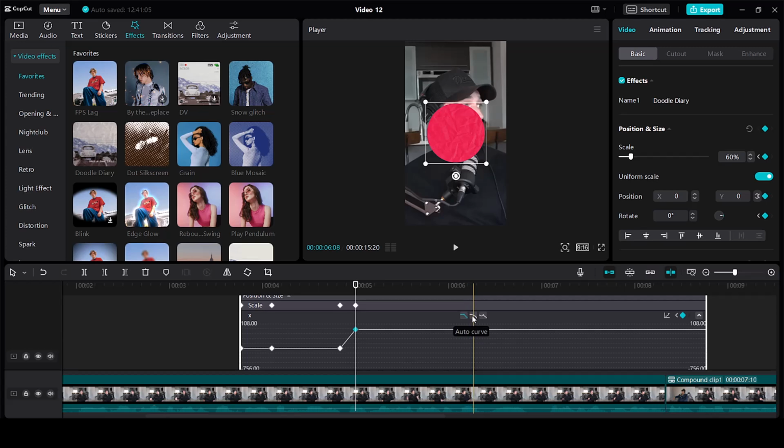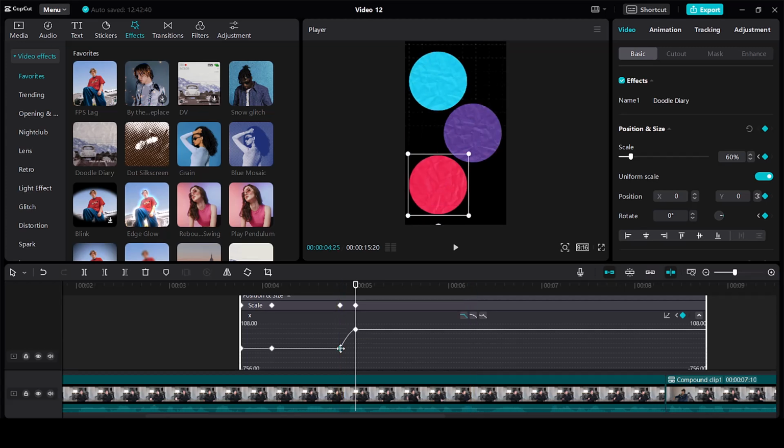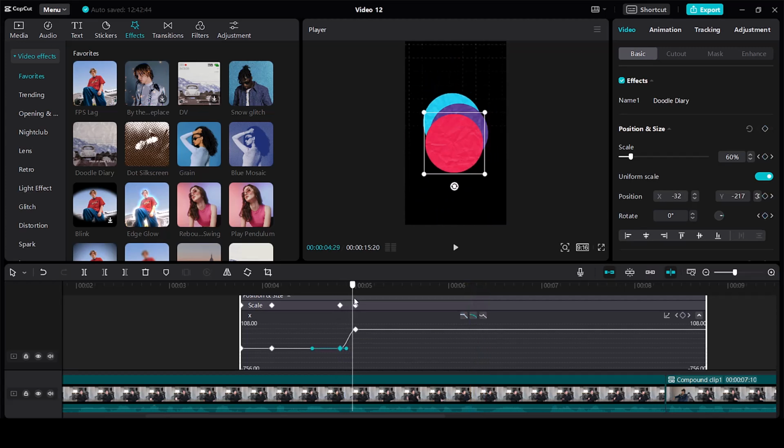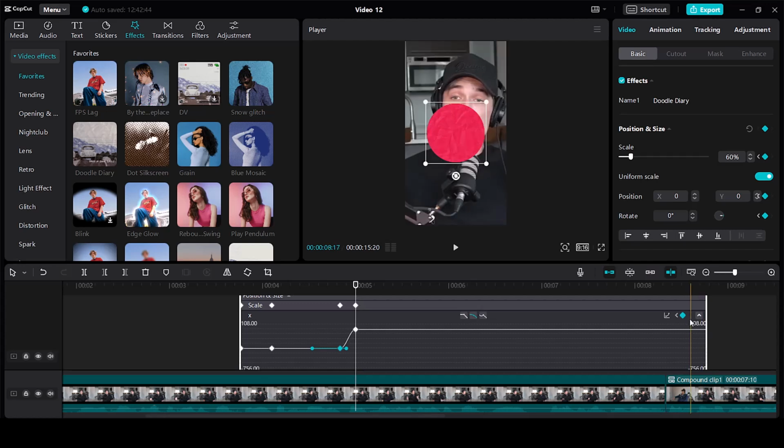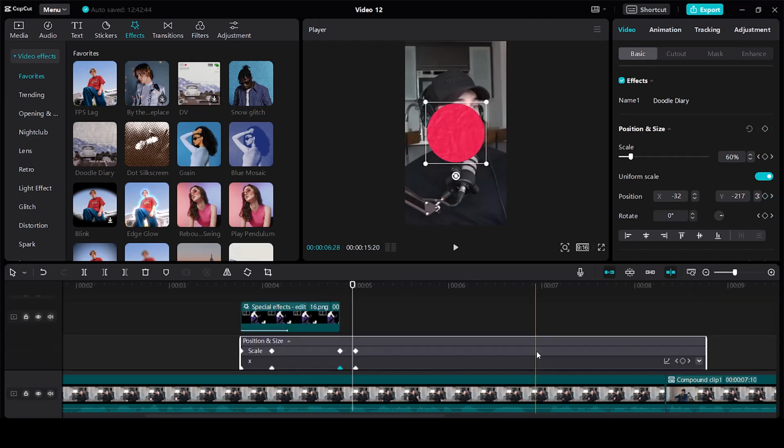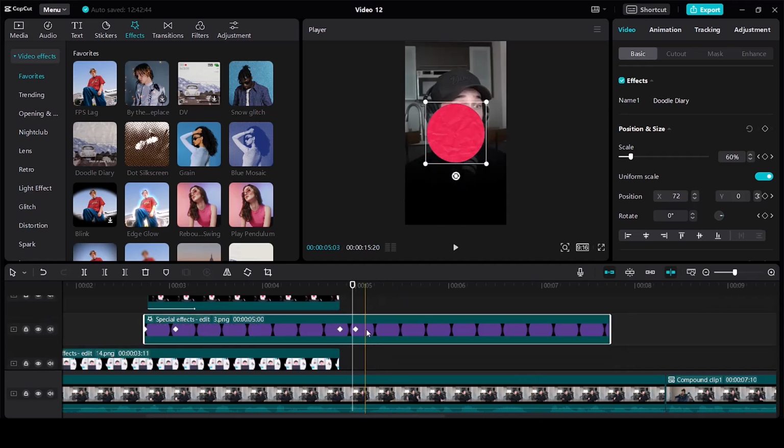I'm just going to use auto curve. Same thing for the last one. Add a auto curve. If you see now, it is merging very smoothly. I'm going to repeat this process for the other 2 circles. For closing this, again press on Alt+K.